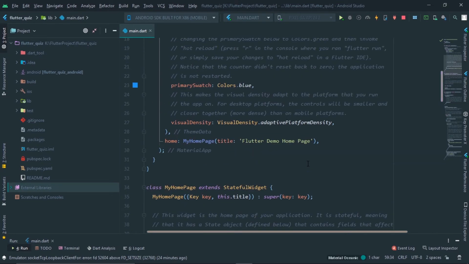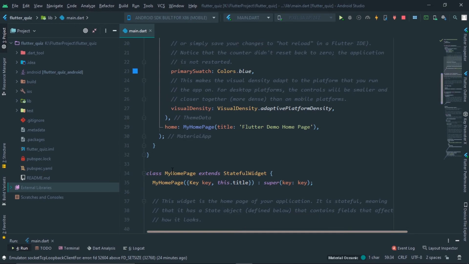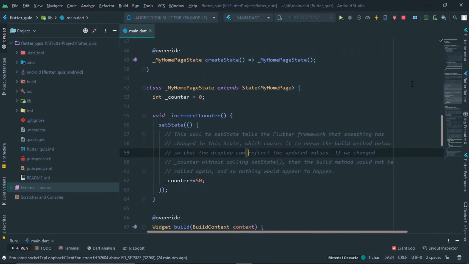If you are making some major changes like changing the state of the program, then you have to run the application completely again, you have to build it from the beginning. So that is the purpose of the hot reload.